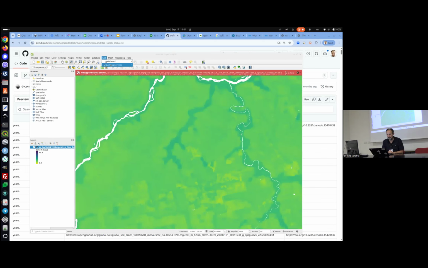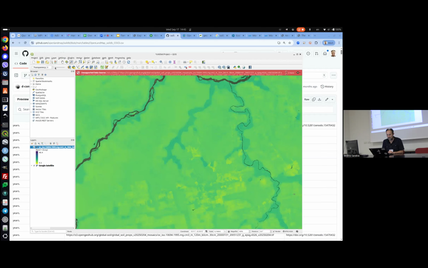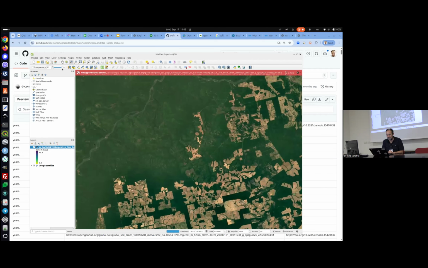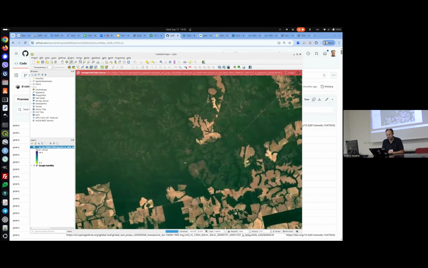I can also put a satellite image in the back. Let's put a satellite image. So here's a satellite image and also play with transparency, right? If I say this doesn't work for me, it doesn't work for me with transparency.